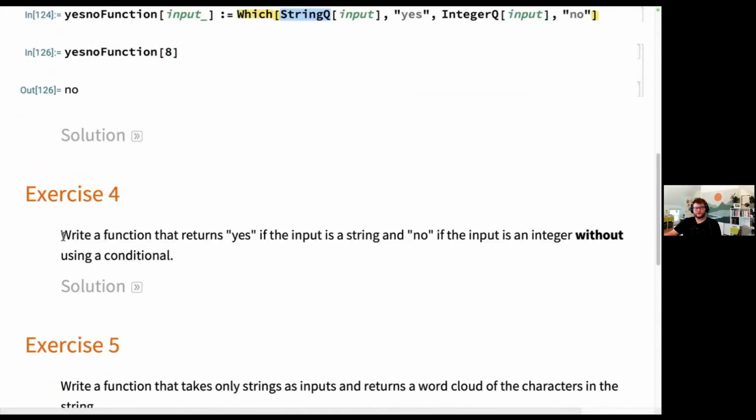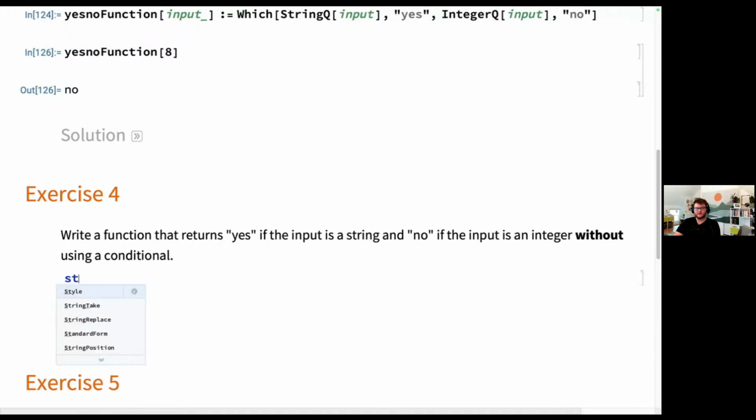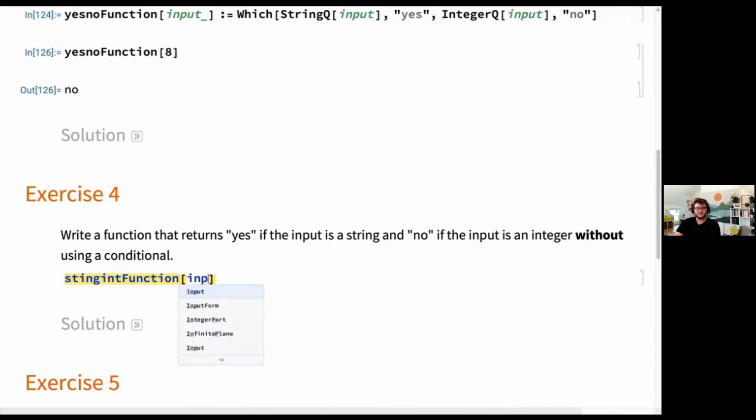So let's do number 4 as well. We're going to write a function that returns yes if the input is a string and no if the input is an integer, and this time we're not allowed to use conditionals. So in this case, I guess we'd want to define our function twice. Let's have a new function name. Let's call it a stringInt function. And the first one, we want to see if it's a string. So we're going to do input of type String. And if it's a type String, we just want to return yes.